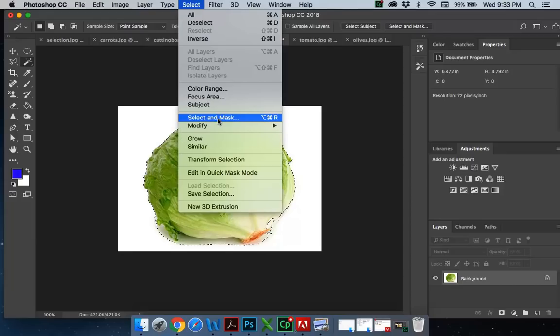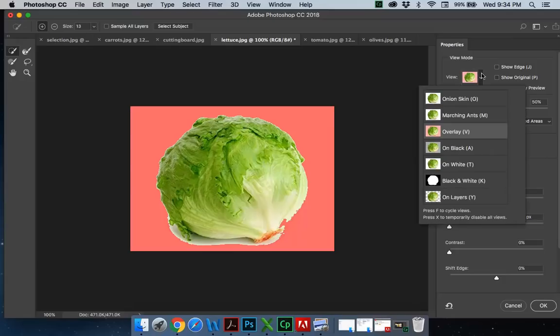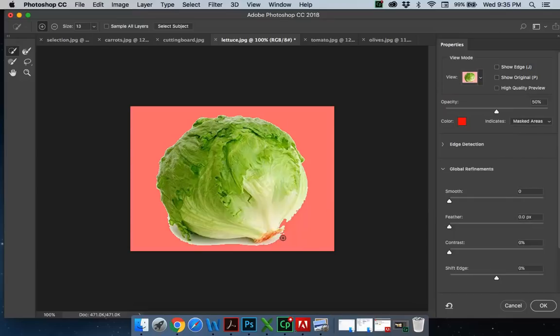the select and mask option. And over here, the view option is overlay. We want this one. It shows the selected area colorful and the rest of the part is reddish. We're going to add or subtract selections by using the brush tools here. This is a selection tool, and this is a brush tool. The selection tool is just quick selection.